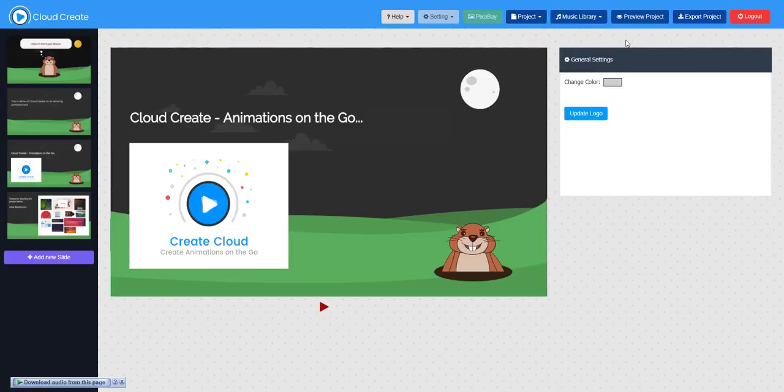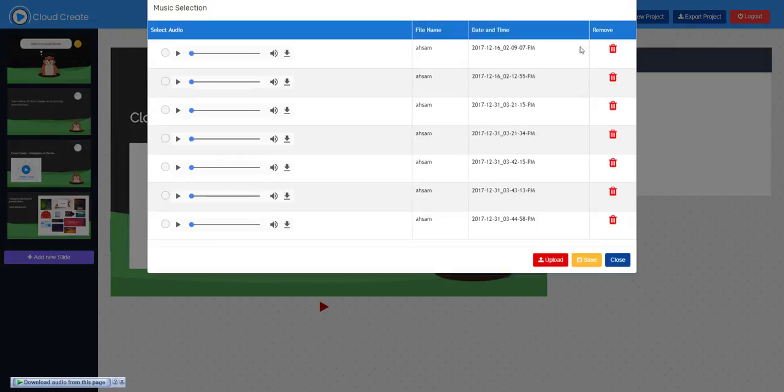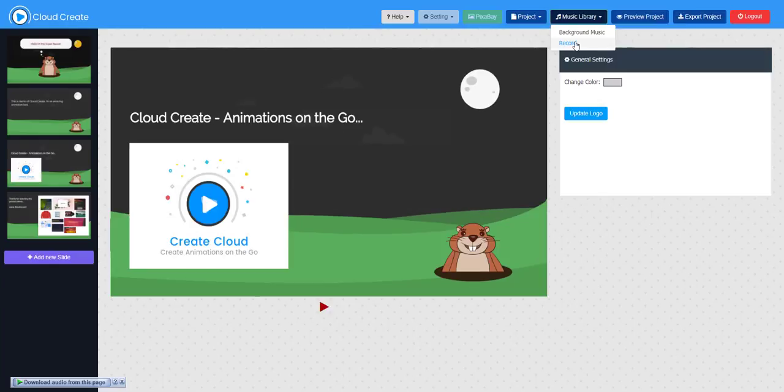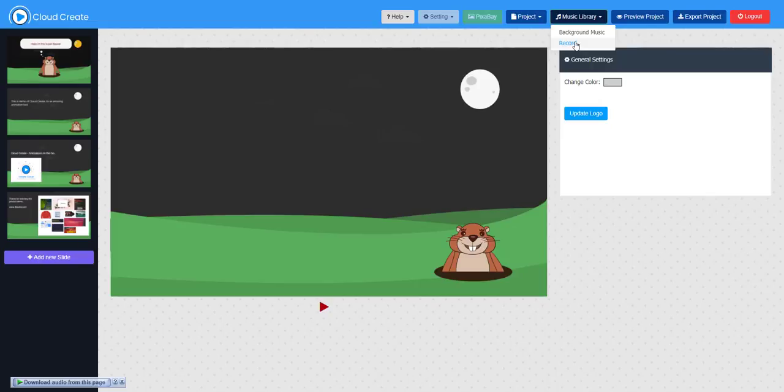Now it's the time to add background music. You can add the background music or record your own voiceover. We have a library in the background music as well. Hit the record button to start recording. It will instantly start recording. So let's say I'm gonna go ahead and record.